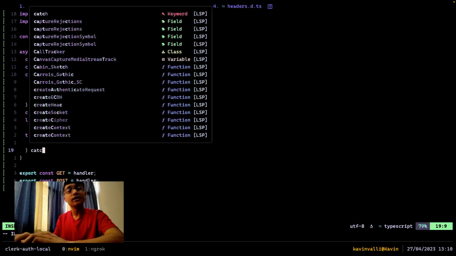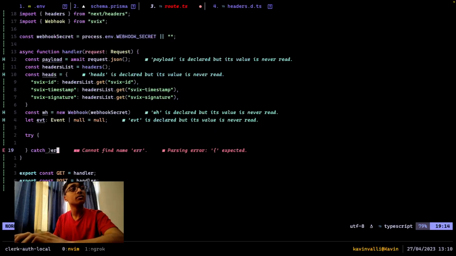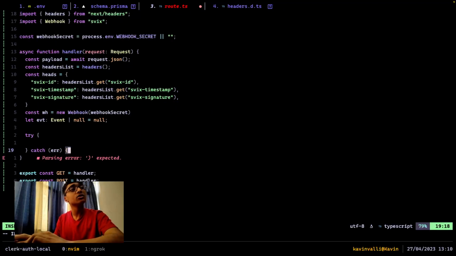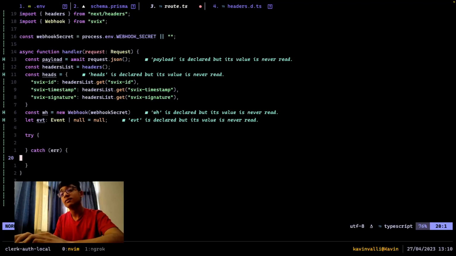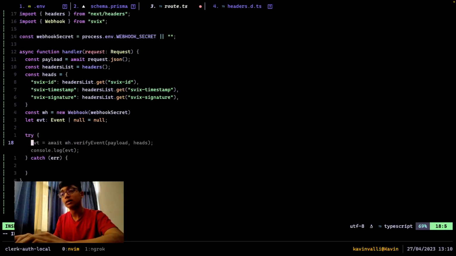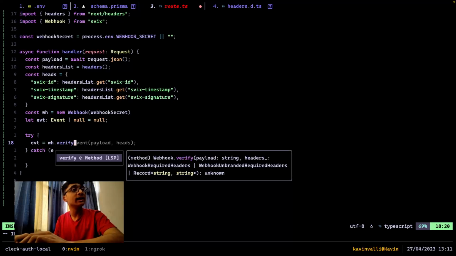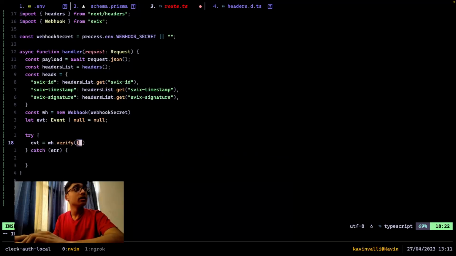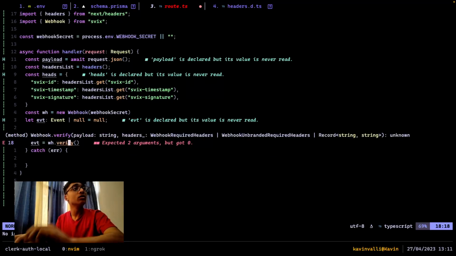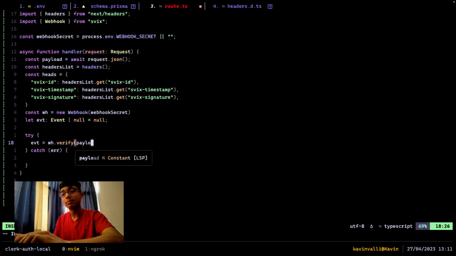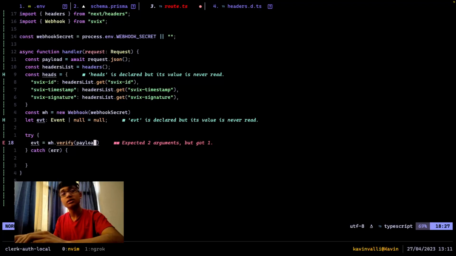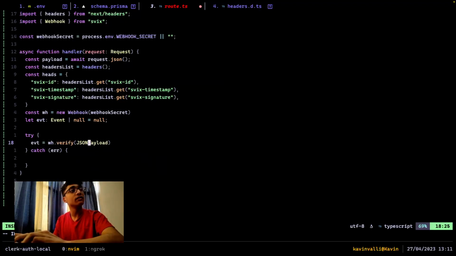Now we check if the verification process works properly or not. If it works properly, well and good. Else we'll end this API by saying something went wrong, correct? So we'll just say that event is, we can verify this over here. It has this verify function. The first parameter needs to be the payload and the second parameter needs to be the headers. For that, we'll send payload. Of course, we can't send payload just like that. We need to stringify this.